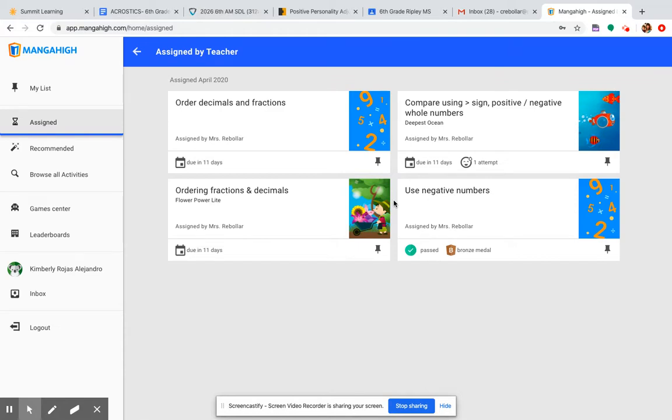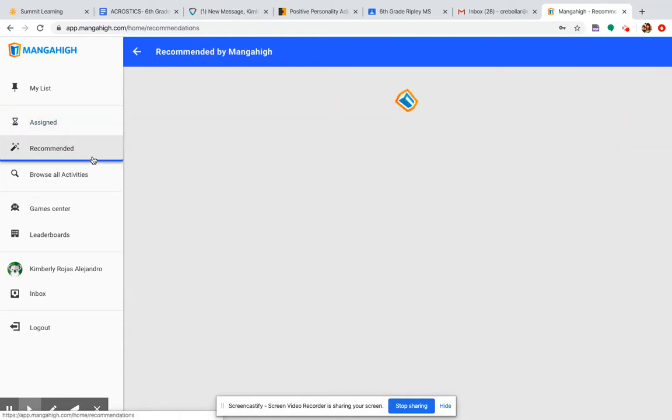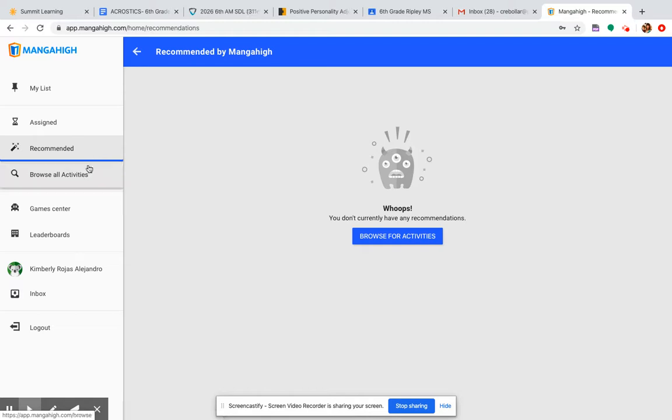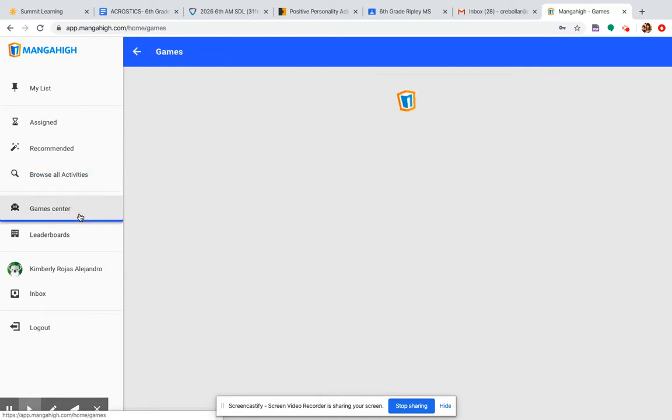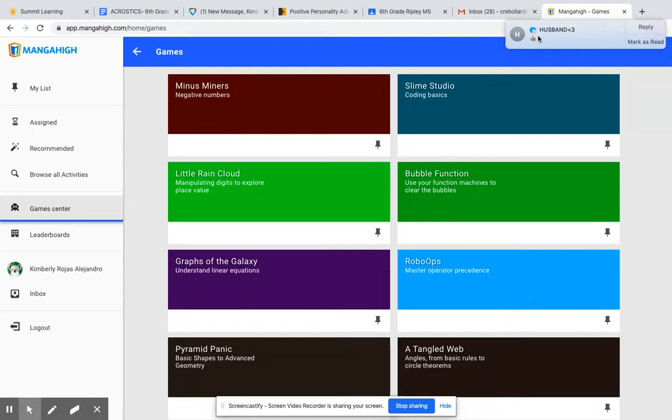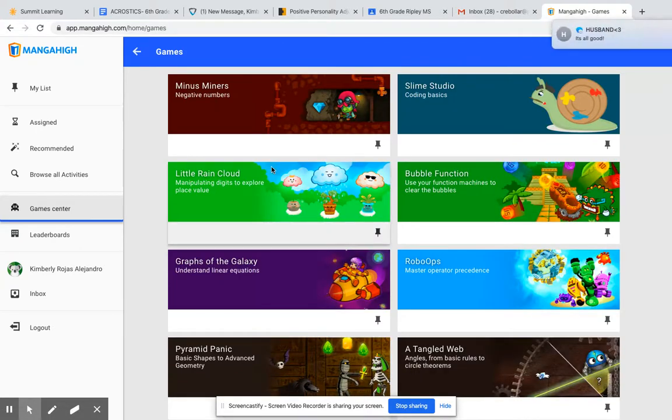You can also do the recommended activities here. These are things that MangaHigh believes that you can work on. Right now, Kimberly has no recommendations, but the more she works, the more data the system gets, and it gives her things that she personally needs to work on. She can also browse activities that she would like to practice or use the gaming center to practice fun activities on a game.